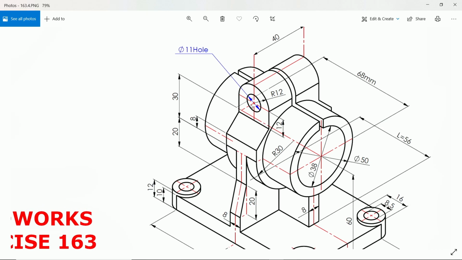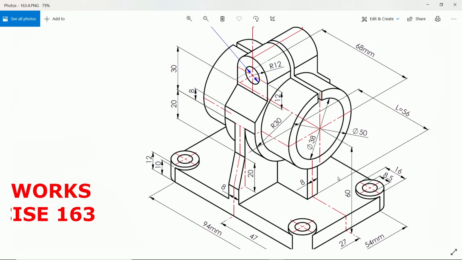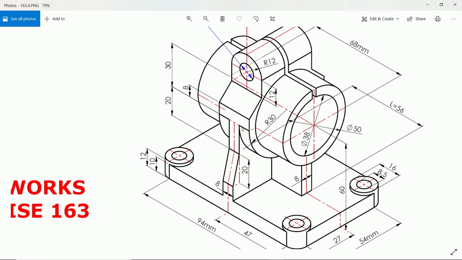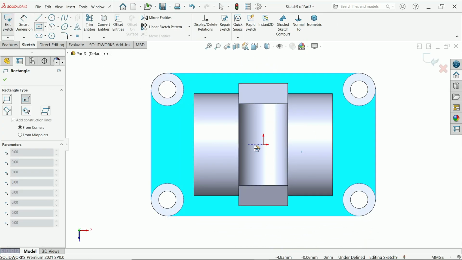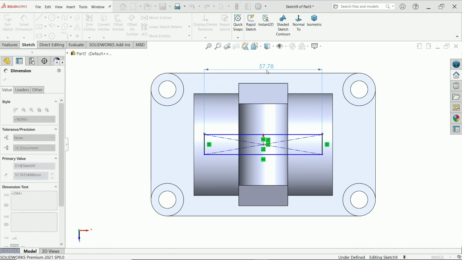Now here is the 11 millimeter throughout hole. These things shot out, and at bottom there is a rib 8 millimeter length, here shows 56. Okay. Then here also one rib shows 8 millimeter, this is 20 millimeter, and this is also 20 millimeter. So let's try first. I'll choose this sketch, center rectangle, activate smart dimension. This length shows 56 millimeter. Now width or thickness 8 millimeter.